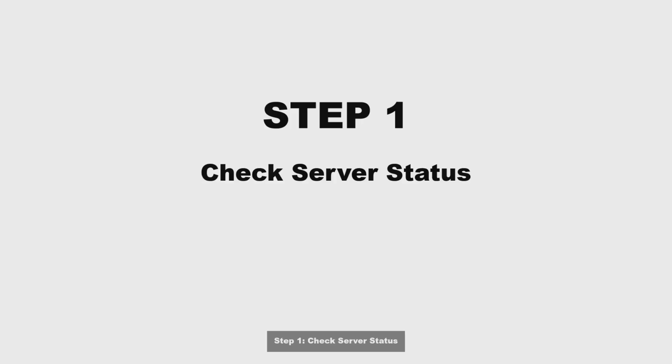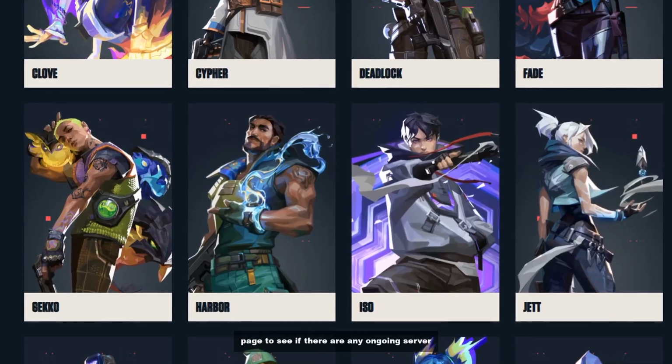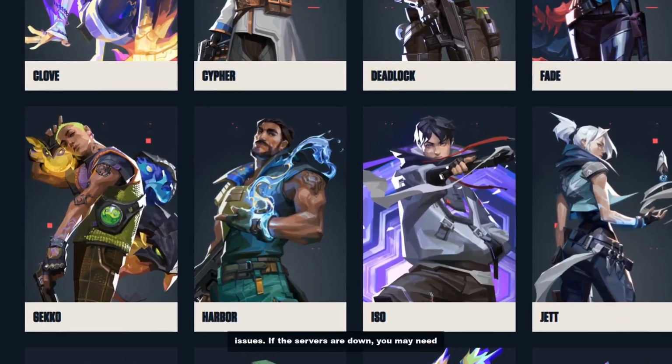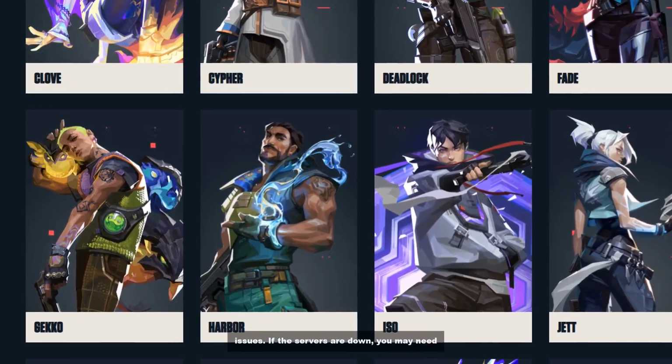Step 1. Check server status. Visit the official Riot Games server status page to see if there are any ongoing server issues. If the servers are down, you may need to wait until they are back online.